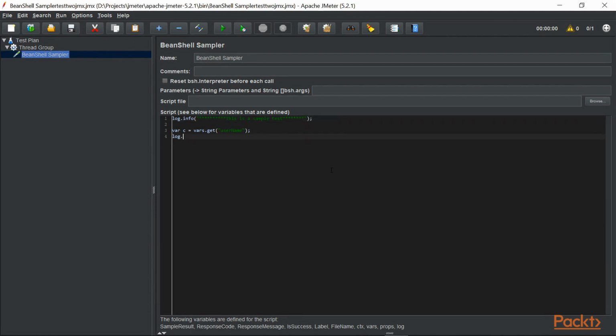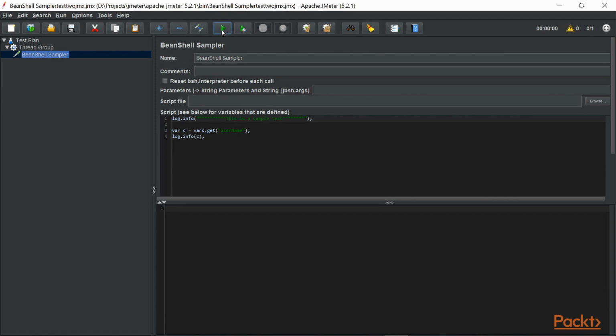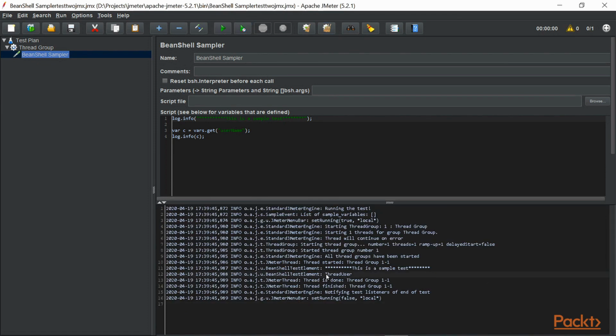So for that, log.info, and inside that you can provide a variable name which is C and print it. So let's clear the logs and see what we get in the log viewer. So as you can see, we got the username which is thread user.